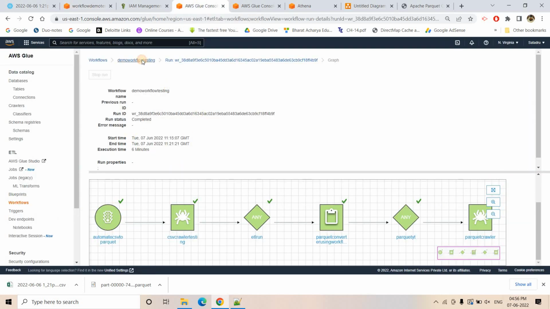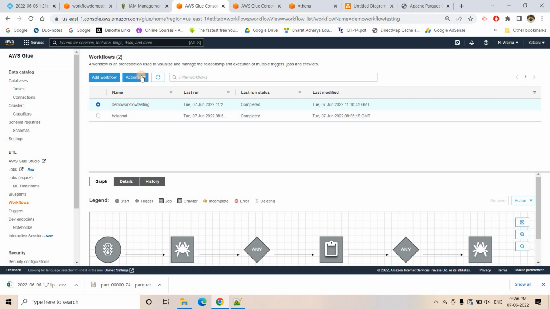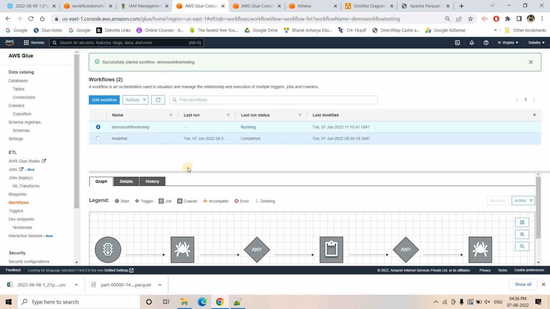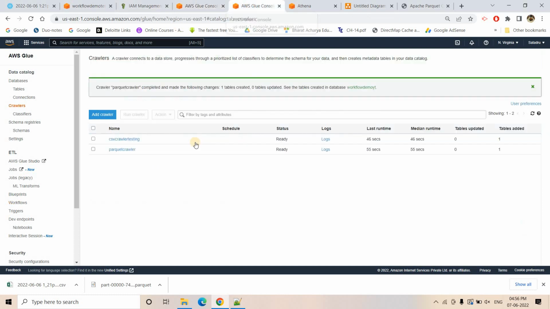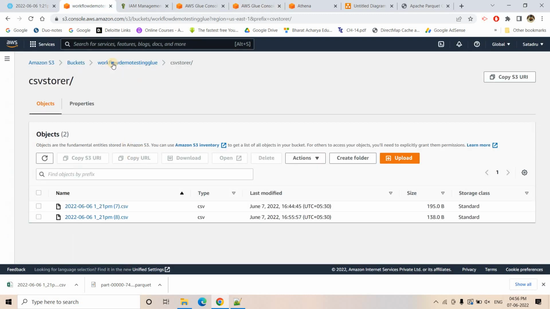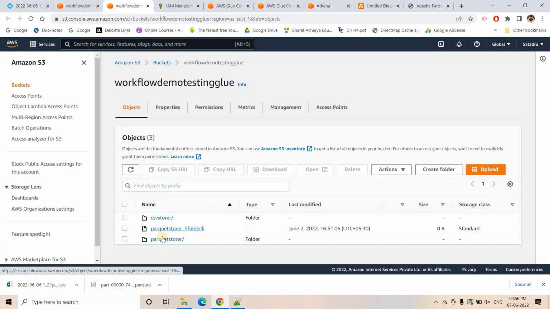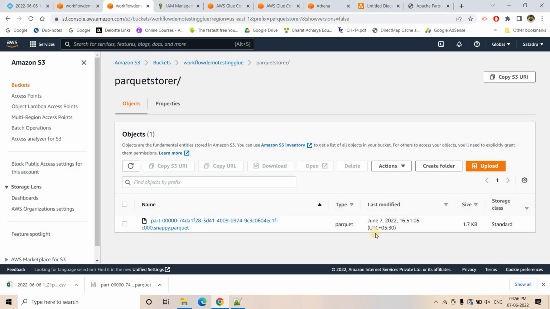So I will just run this particular workflow again. Action, and I will click on run. Okay, so here our workflow started. Soon we will see that first the CSV crawler will be running, then our Glue ETL job, and then the Parquet crawler, and then another Parquet file will be coming in this particular Parquet location. A new file will be created, and when we query it using Athena or the online Parquet viewer, we will see only the data related to 2001, because 2002 data processing is already done, right?